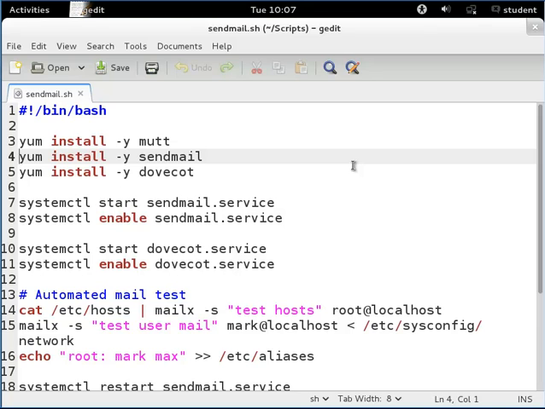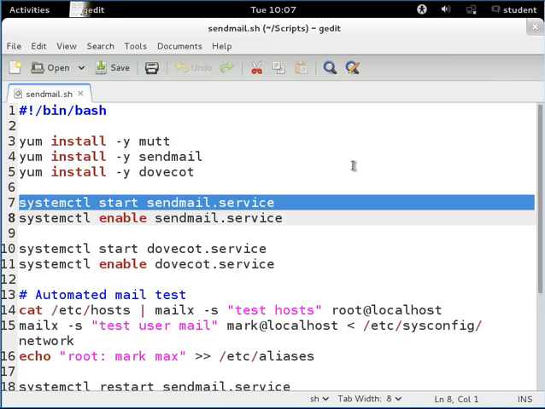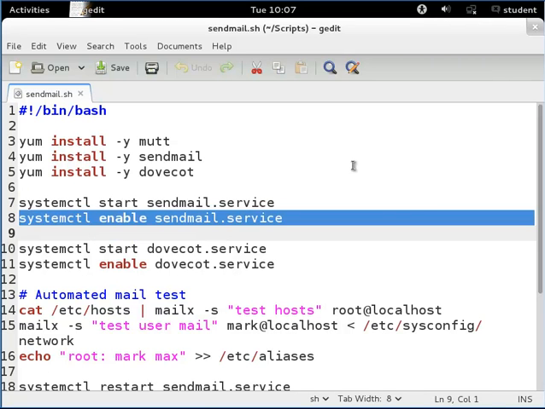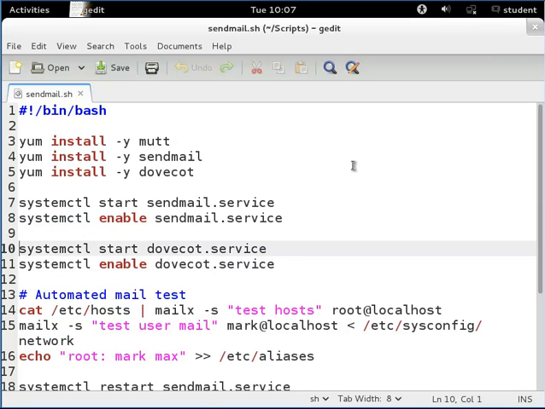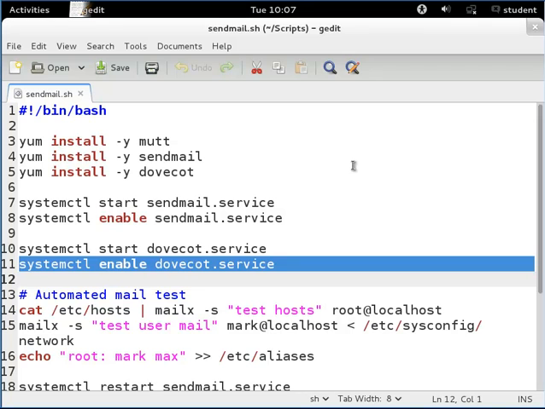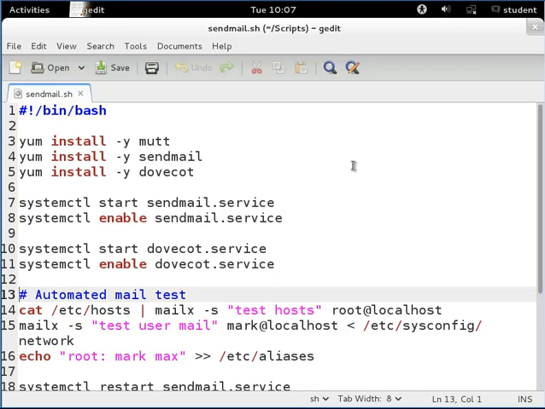Sendmail pretty much comes out of the box working for the most part. So you don't have much to do for the most part on it. And here we just basically start the mail service, and we enable it for Sendmail. Then we start the Dovecot one, and we enable it also. Imagine that.